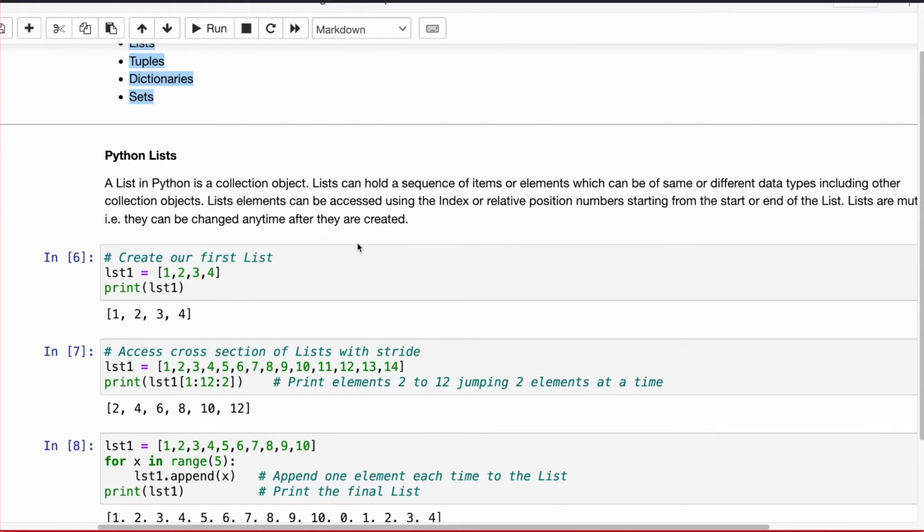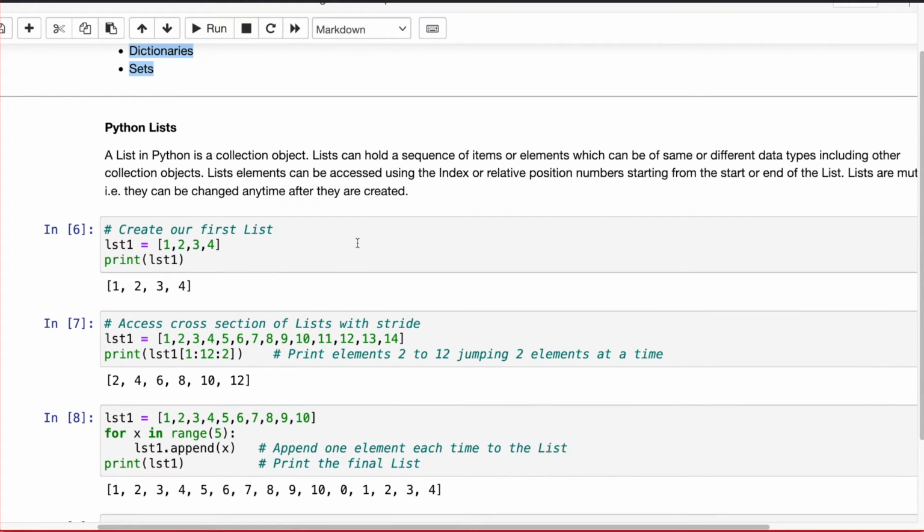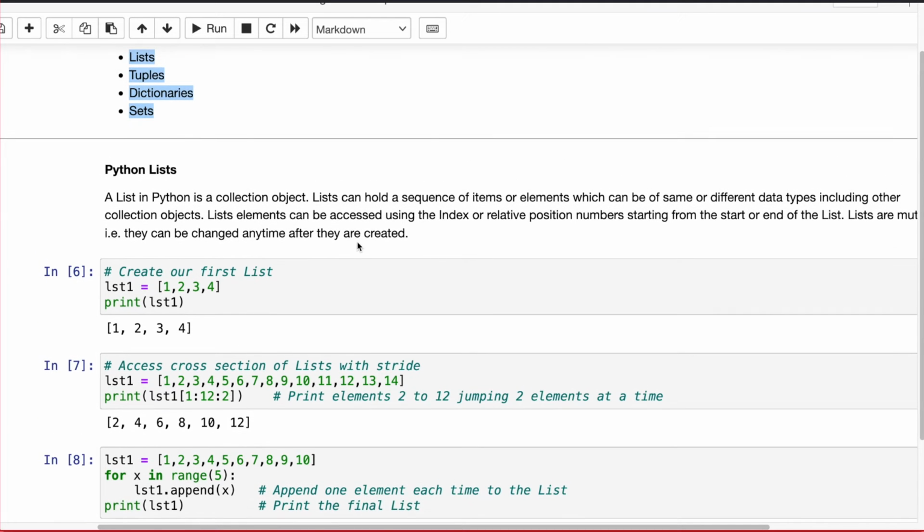Now what are collection objects? Collection objects are normally those objects which contain multiple elements. All these, dictionaries, sets, tuples, lists, and also in Numpy and Pandas, series, data frames and arrays, are all collection objects. They hold multiple elements. Now there are differences between all these different types of collection objects. We will see one by one.